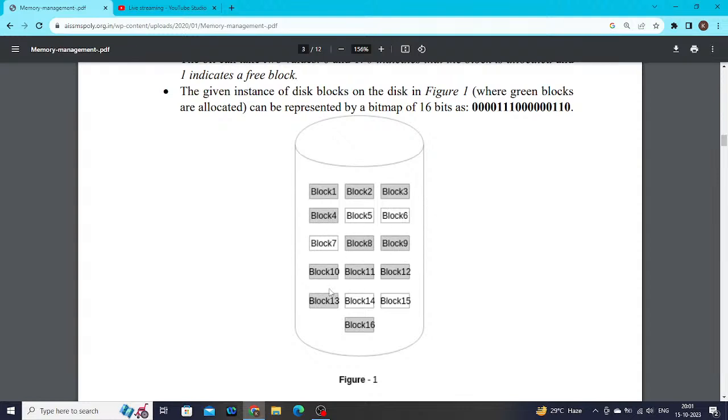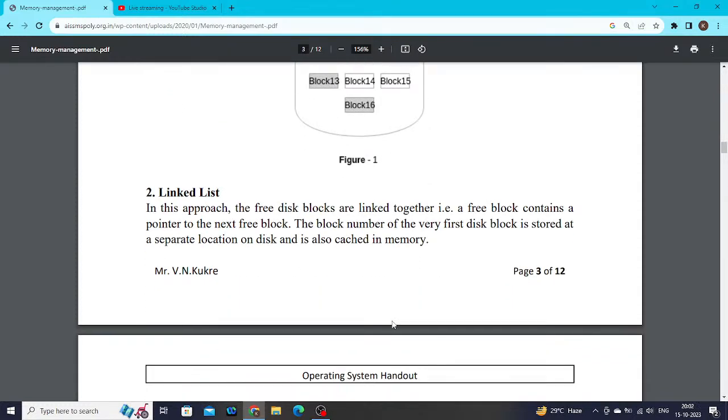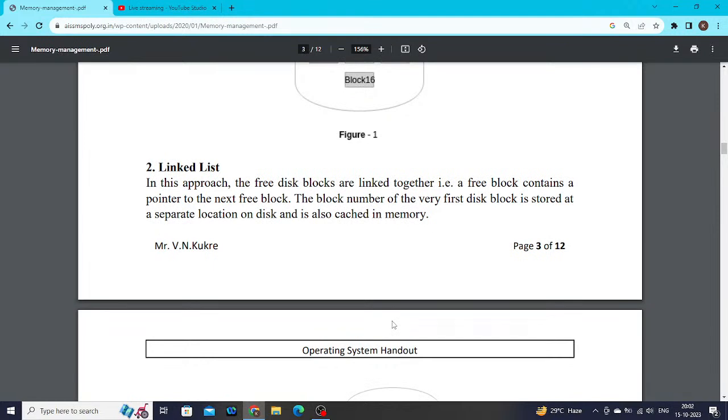Block 8, block 9, 10, 11, 12 and 13 are not free, because 0 means not free and 1 means free. This is the structure. Linked list: in this approach, the free disk blocks are linked together. A free block contains a pointer to the next free block. The block number of the very first disk block is stored at a separate location on disk, and it's also cached in memory.